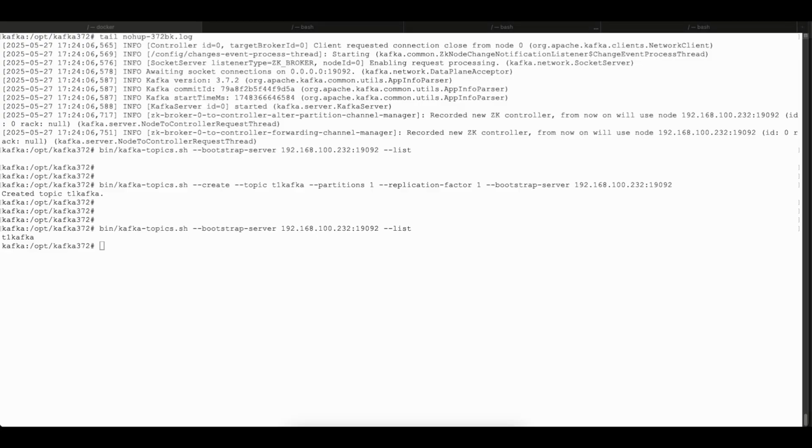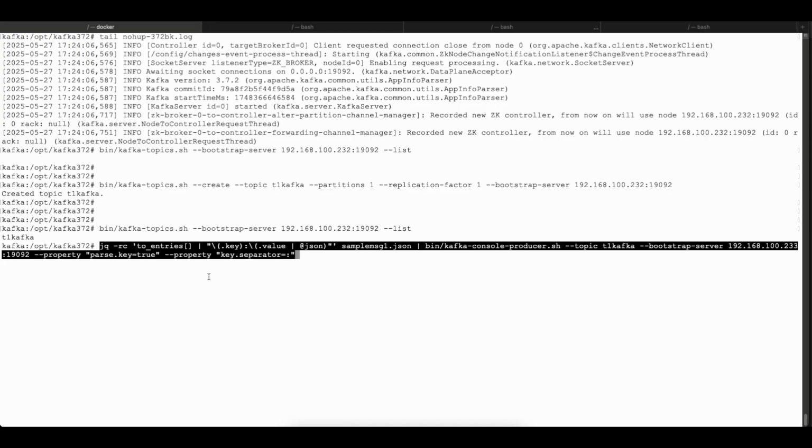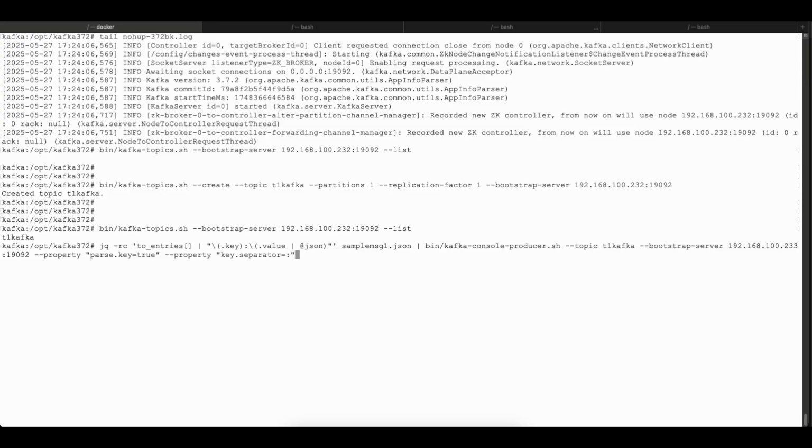So simply I will run the following command. Okay, let me explain. So this is the JQ command which parses the JSON file, and we'll use the Kafka console producer as a CLI tool to produce messages in the Kafka topic. Let's not make the same mistake.